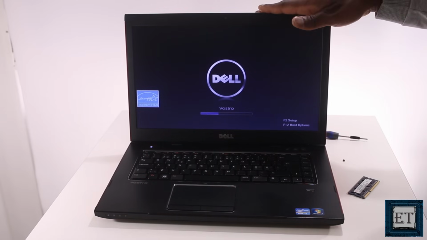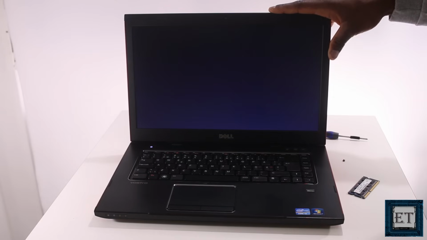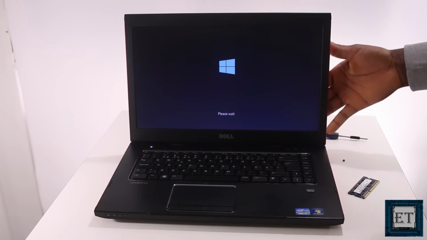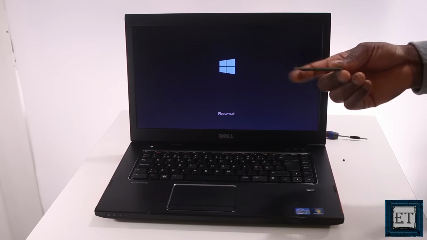So you can see in this situation, it wasn't the case of a broken screen, and it wasn't the case of a failing backlight. This is obviously the case of a failing memory.